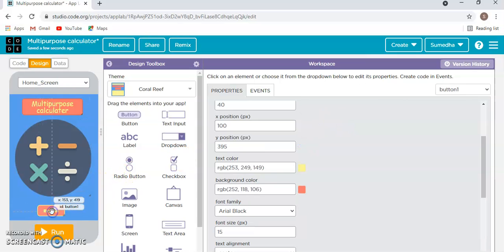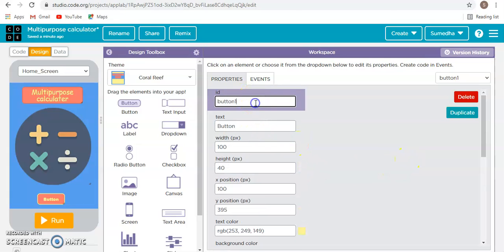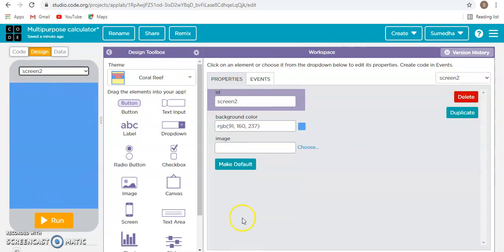And the button, we will name it start button, and it will say start here also. And then we will add one more screen, new screen. We can add a screen like this also, let me show you. Later I will show you.